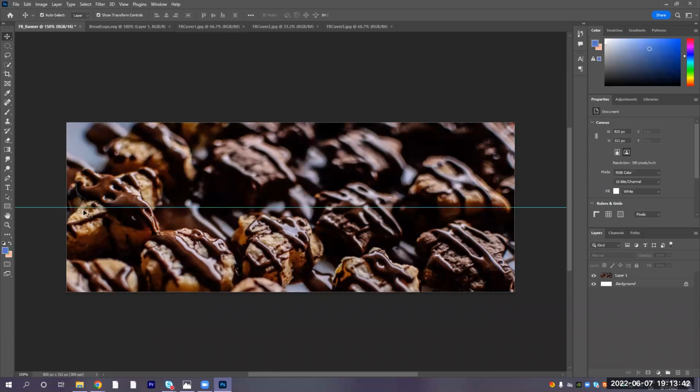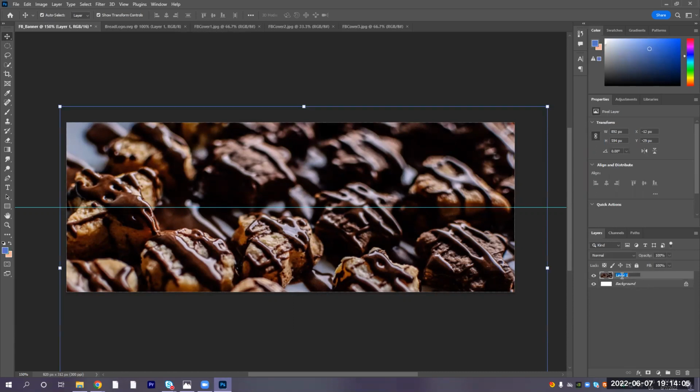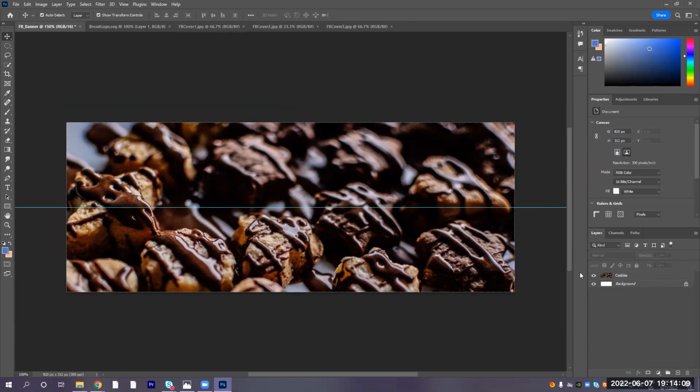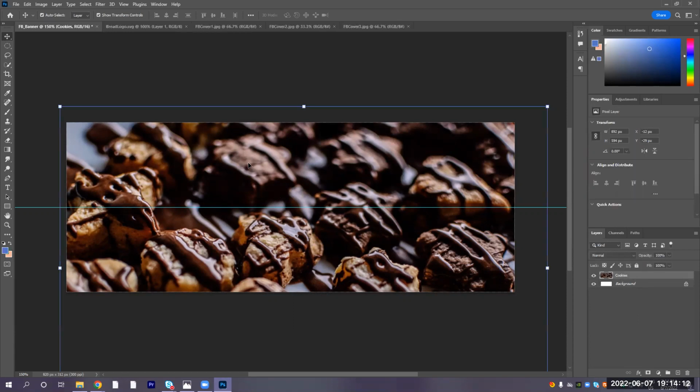And then it has laid down this blue guide for us. So it has actually cut our image directly in half. So 50% of the image is up here and 50% of the image is down here. So now what we're going to do is we want to mask this upper portion so that we can't see our image here below. And before I start doing that, I'm going to rename this layer so that we know this is our cookies layer.